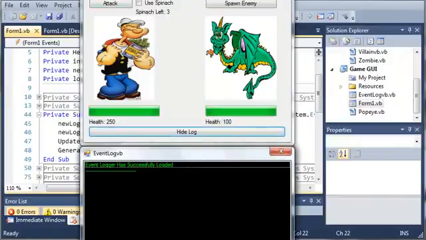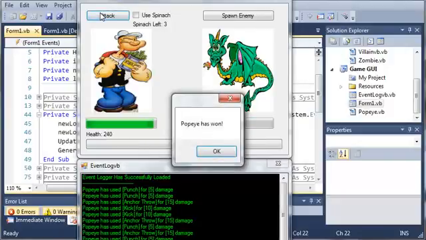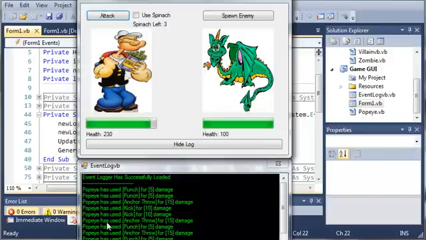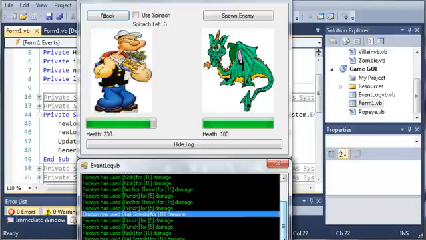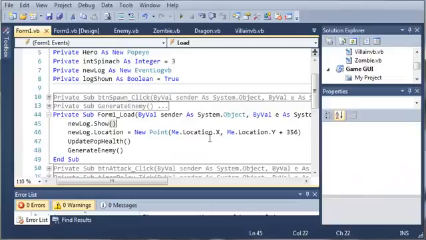So then let's go ahead and cheat some and make Popeye win. And you can see that Popeye has won. Popeye got in a whole bunch of attacks, and the dragon only got one in. So we'll go ahead and type in this code if you already have it. And once you've done that, move on to the next tutorial. And I believe the next tutorial will be the last for the game.